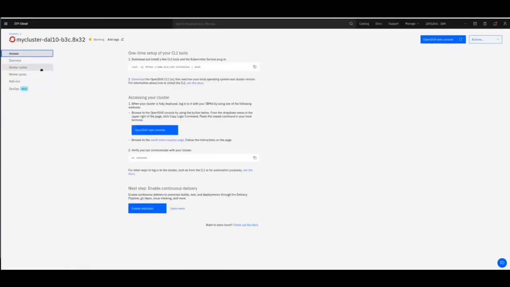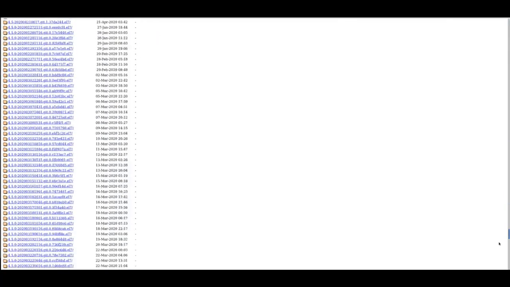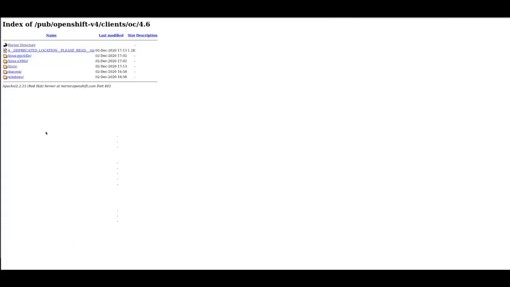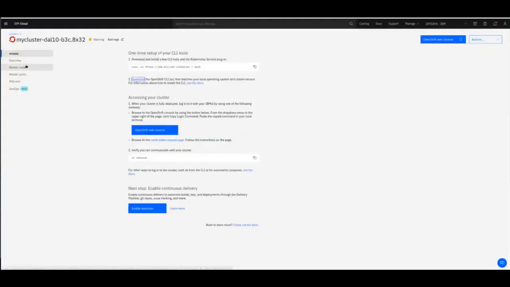A couple of things to note. First of all, if you need to access the cluster to configure it, there is a way here to set up your command line interface tools. It says here, step 1, download and install a few command line interface tools and the Kubernetes service plugin. So there's a command to help you to do that. Next, download the OpenShift command line interface, OC, that matches your local operating system and the cluster version. Just for example, if I click on here, I can go down and find OpenShift 4.6, which is my cluster version. Click on Linux, and there is the little installation tarball that contains the utilities to run the OC commands during the configuration step. I would go for Windows for my laptop.